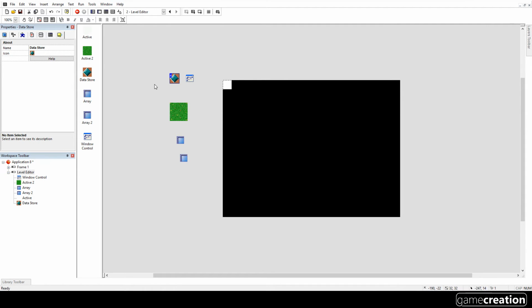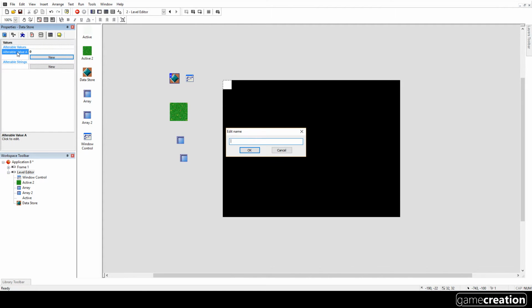Now the first bit of data: if I go into the alterable values, whatever I type in here, this object will remember and I'll be able to reference it, and I'll show you how in a second. If I do new alterable value, normally I do camel case here, number of tiles. Click OK, and at the moment we have 2 tiles. So I've now got a number that I can reference in my event editor.